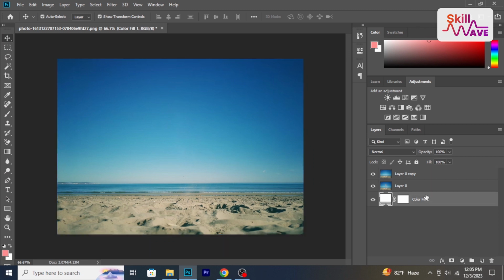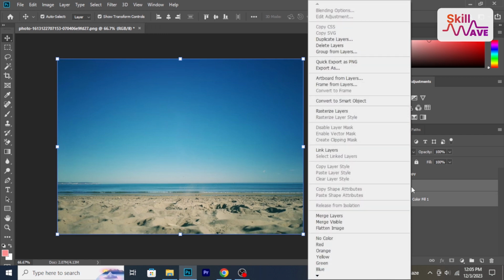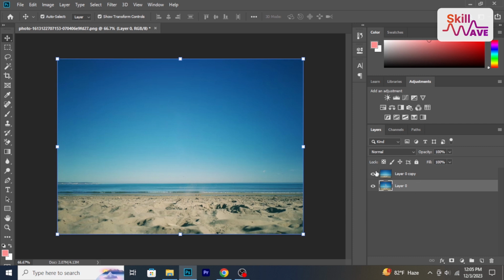In the Layers panel, hold down the Shift key and click on the layers you want to merge. With the desired layers selected, right-click on the mouse. Then select Merge Layers or Merge Visible, depending on your specific needs. Upon merging layers, Photoshop will combine them into a single layer.